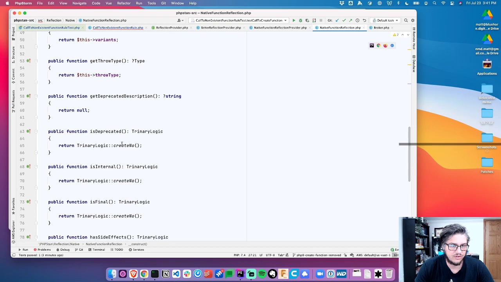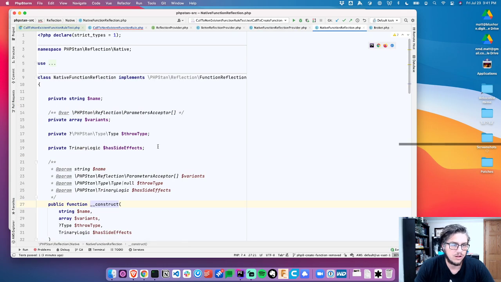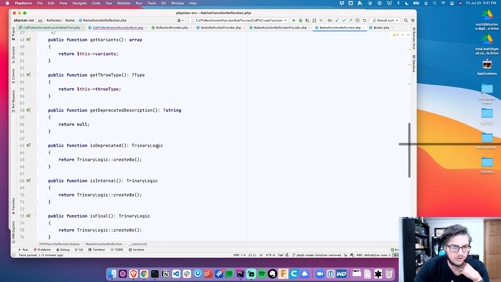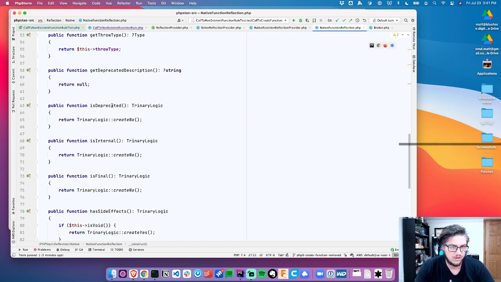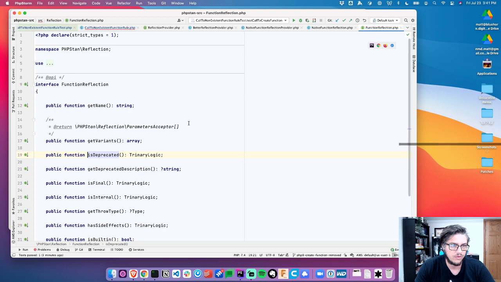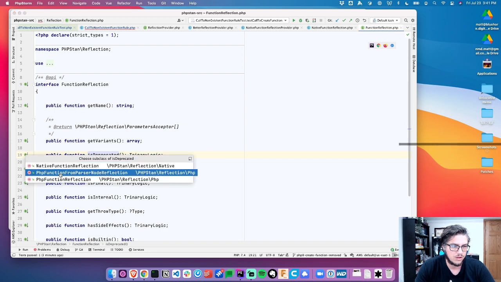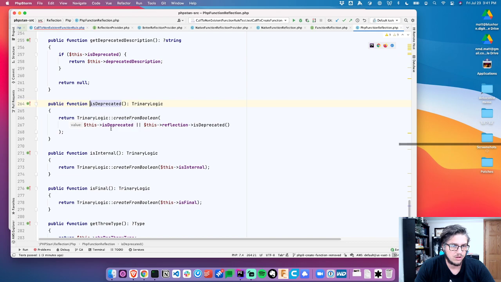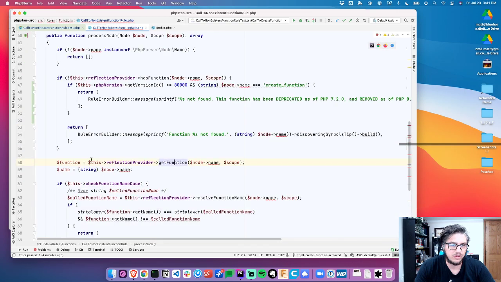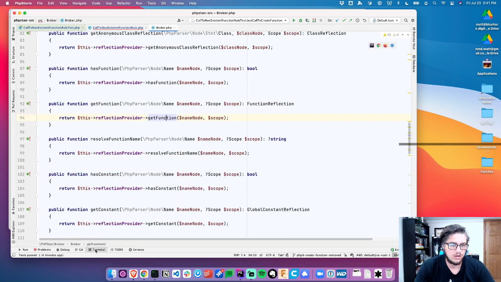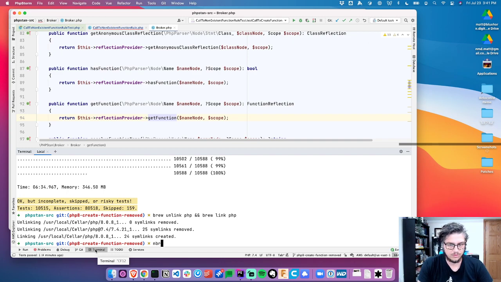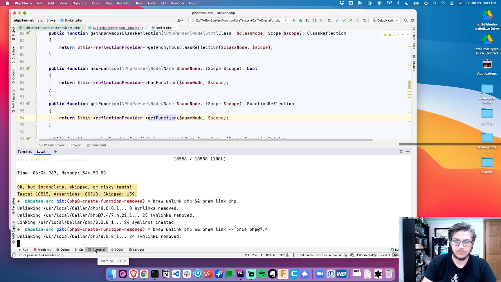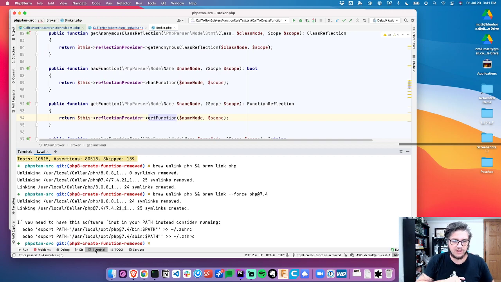Side effects is deprecated. Oh, wait. So a native function isn't marked deprecated at all. This reflection is deprecated. I'm curious to see if we can get this to run. So let's go back. I'm going to go brew unlink. I'm going to go back to PHP 7 and see if I can get this to be flagged as deprecated.